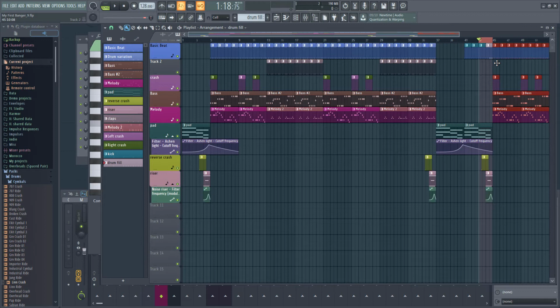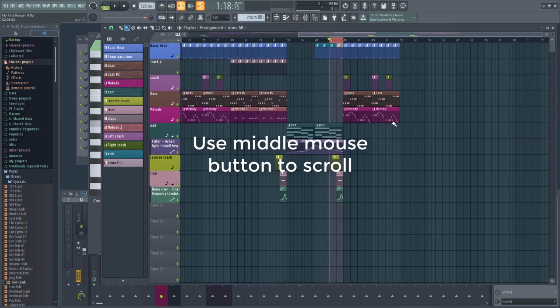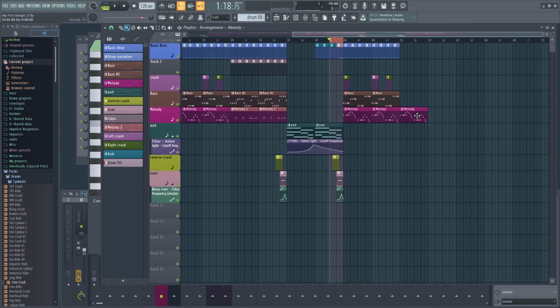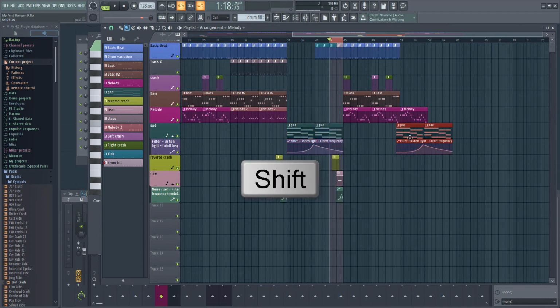We still need an ending. Let's create an outro using the blocks we already have. Copy the melody pattern one more time at the end of the track. Copy the 2 pad patterns and the cutoff automation as well.